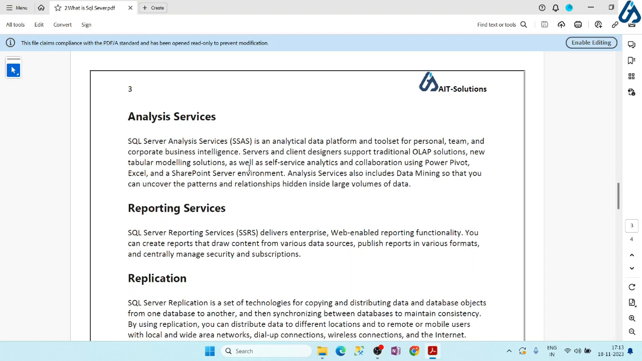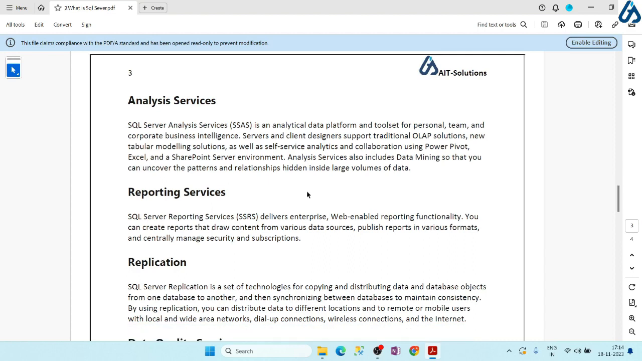So here we have two models. One is the multi-dimensional model and another one is the tabular model. Based on the user needs, they will use either the tabular model or the multi-dimensional model. And in the recent versions, they introduced one more model called Power Pivot. It is the same as how we use Power Pivot in Excel. In the same way it is available here also. For small-scale data, it will be helpful.